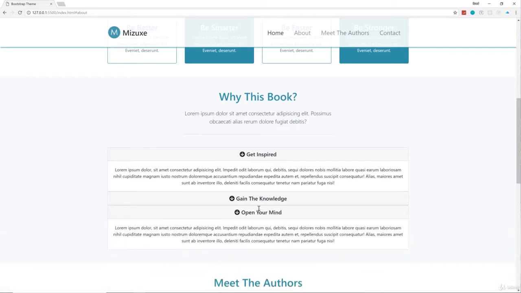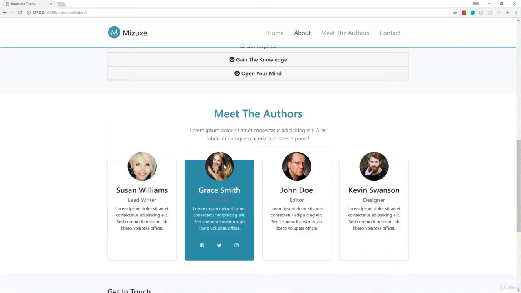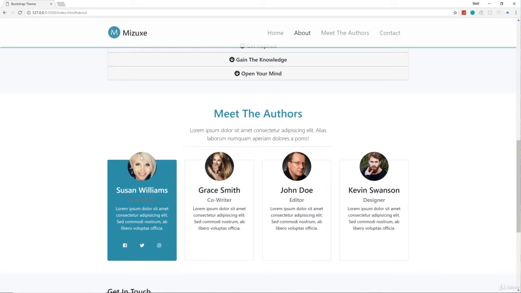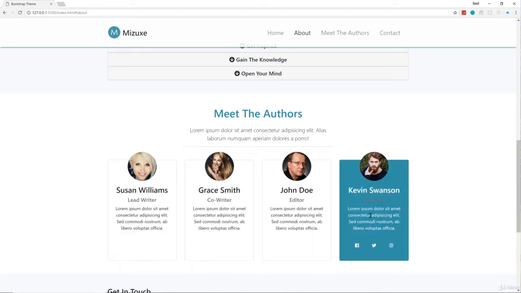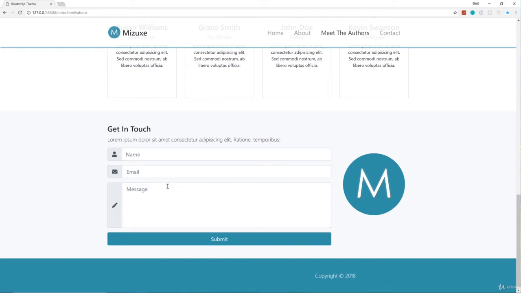So we can open and close these. And then we have this meet the authors where we have some images over cards. We're going to kind of bring them up above the card, and we can hover over these as well to change the color. And then here we have this contact form where we use input groups. So we're going to add these icons here, and then the logo, and then a simple footer.